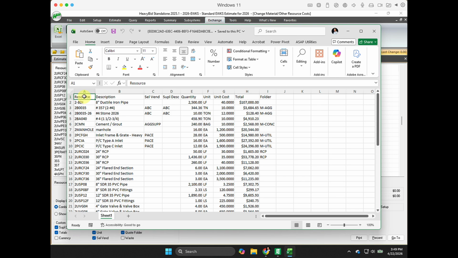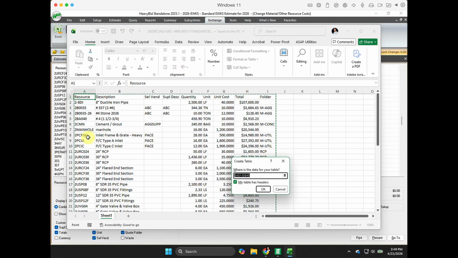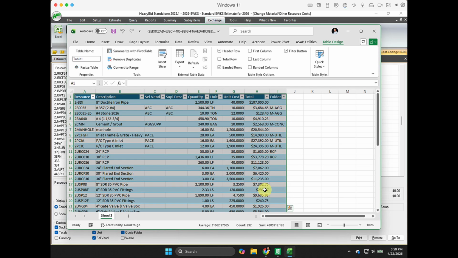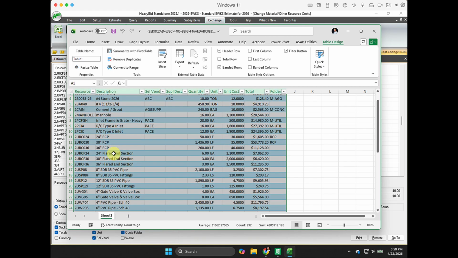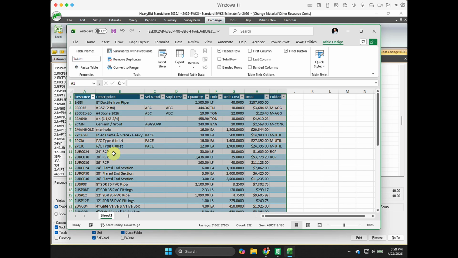But now to make this really useful, I'm going to come up here and make this a table. So I'm going to go Alt T. Where's the data for this table? It already shows the data. My table has headers, and then I'm going to create the table here. Now I'm going to collect this and sort this the way that I want to.